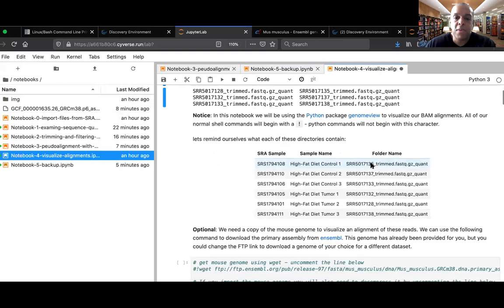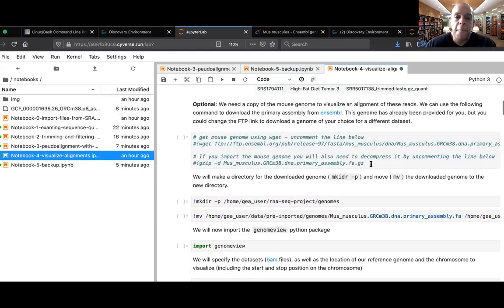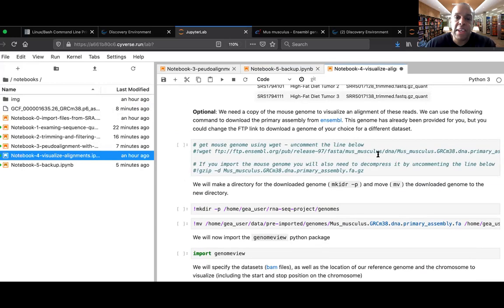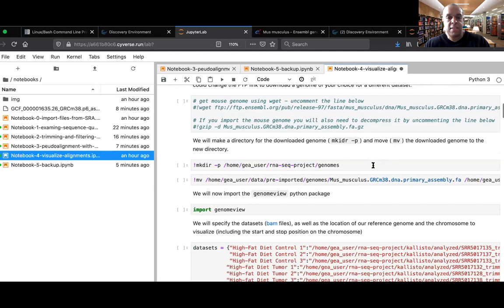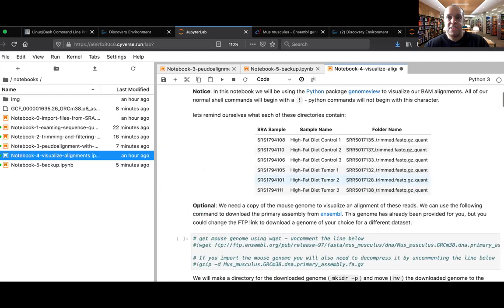And as a reminder what they are. There is an optional thing. You may need a copy of the mouse genome to download, but we already provide that for you. But there's the instructions on how to do that. So if we make a directory and move our needed files there, this notebook is a little bit different because this notebook, if you pay really razor sharp attention on the right-hand side, is in Python. So it's a coding language, not the command line, the Linux command line as we were using before.